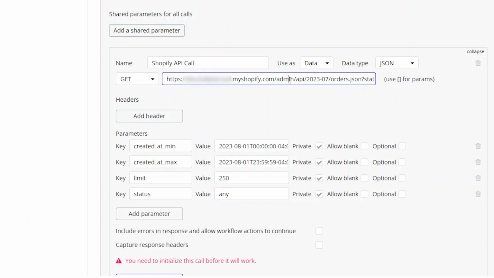We actually already have status here in the URL. So I'm going to delete this here, because when you put the parameters here, Bubble will actually automatically append it to the URL when it makes the call. This just makes it a little bit easier for us to work with, but you could also put all of this information directly into the URL.